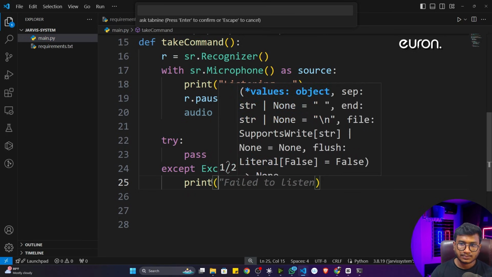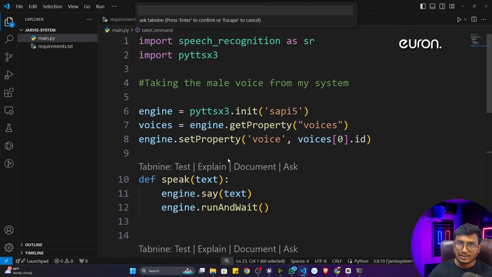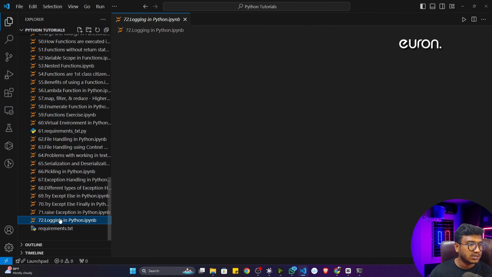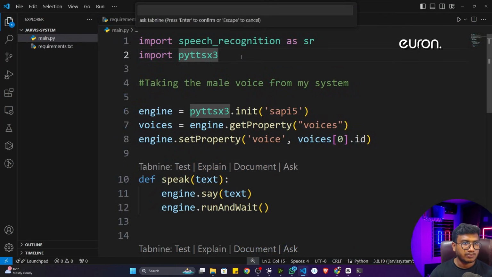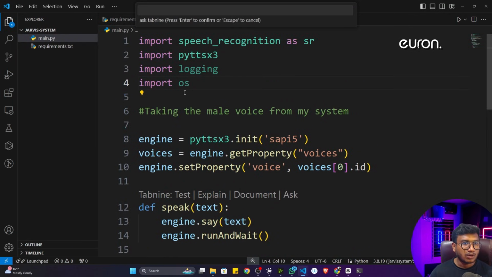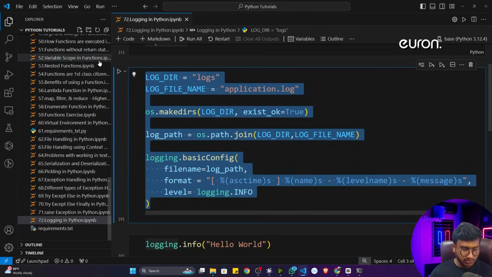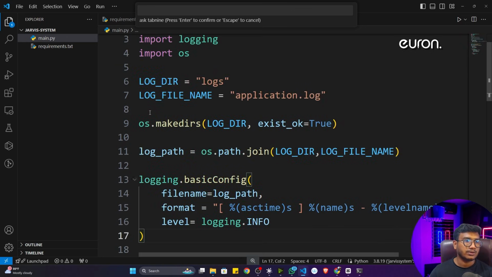Or you can also log this particular exception. I think I showed you how to perform logging in Python. So let me copy the logging code we have written. This is the logging in Python, I think you remember, we just learned it here. I'll copy all the code here, import logging and os, and also copy this code snippet and mention it here. This is my logging code.